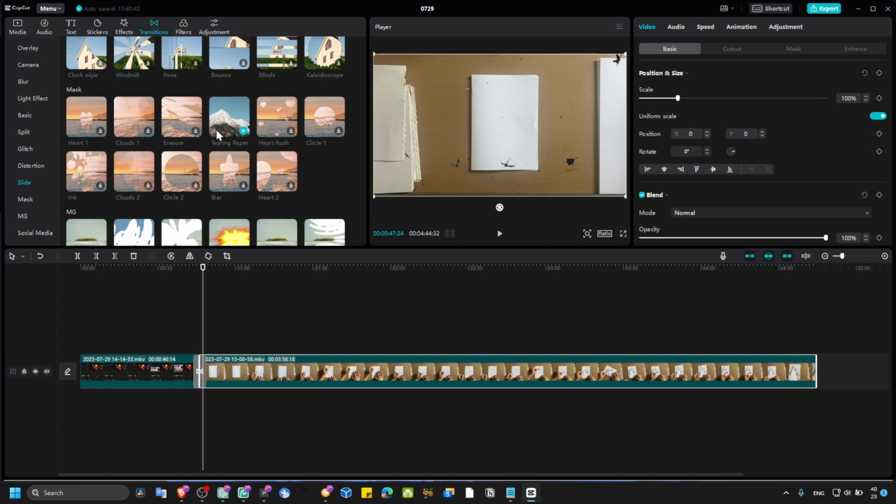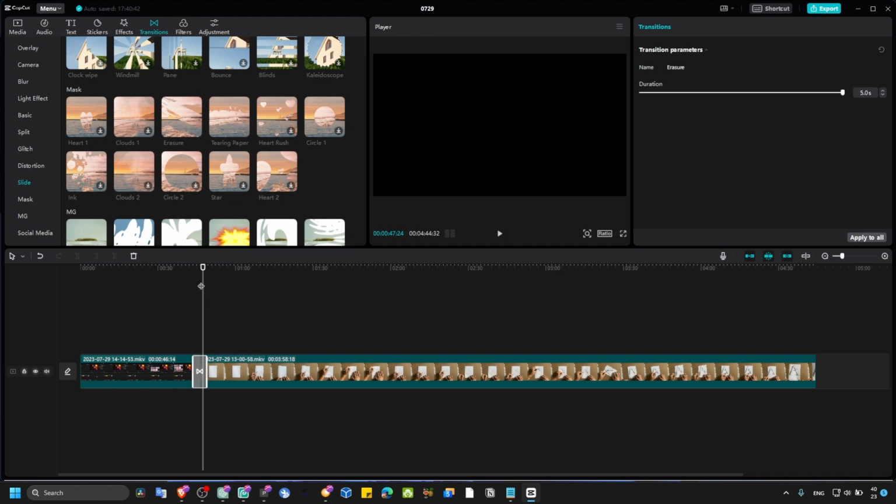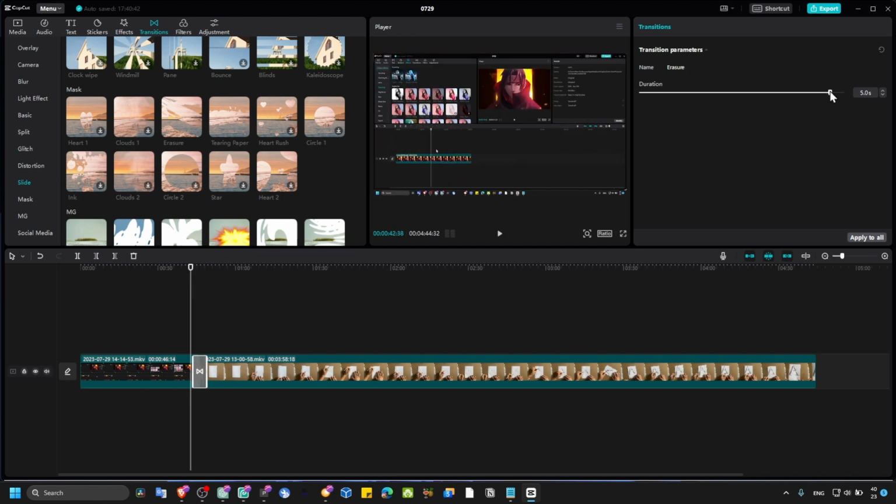And you can try other effects here. Maybe you might want to add an erase effect. You can try this effect as well. Now we have this erase effect.